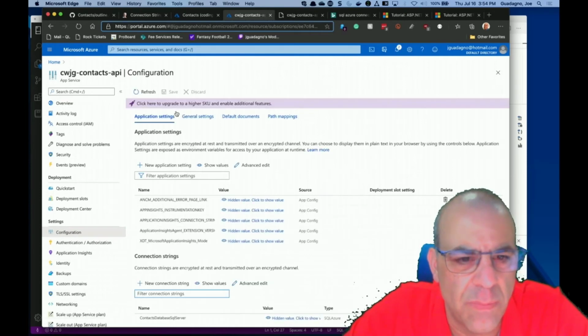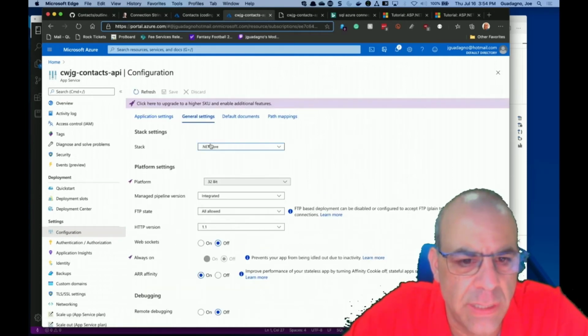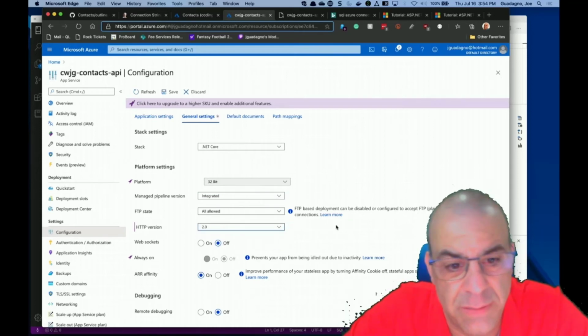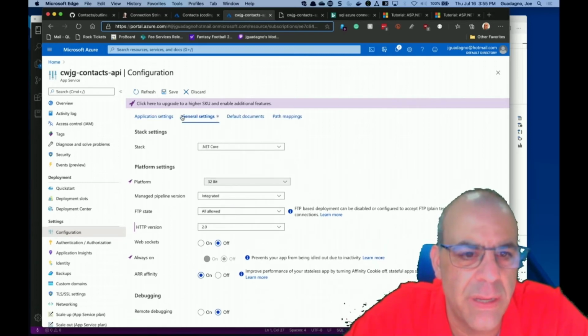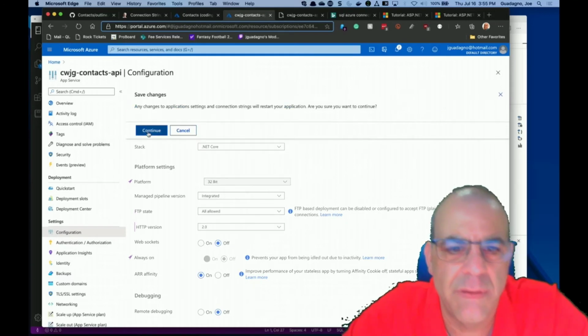Configuration. General settings, .NET Core is right, pipeline integrated should be right, that doesn't matter. Let's try that, I don't think that matters. That shouldn't matter, all that else is right. Save.